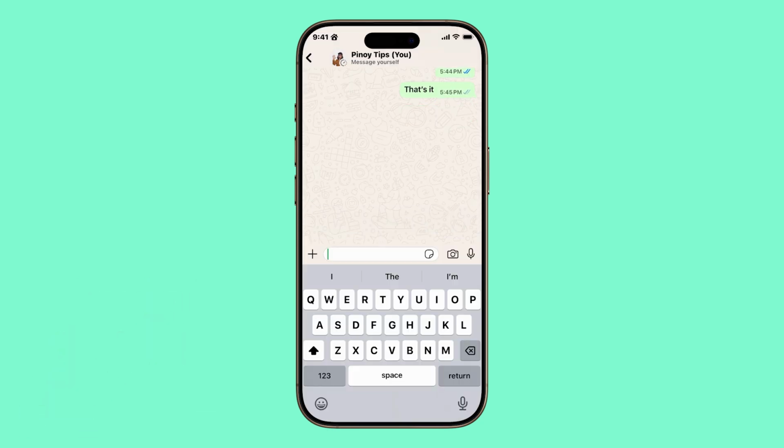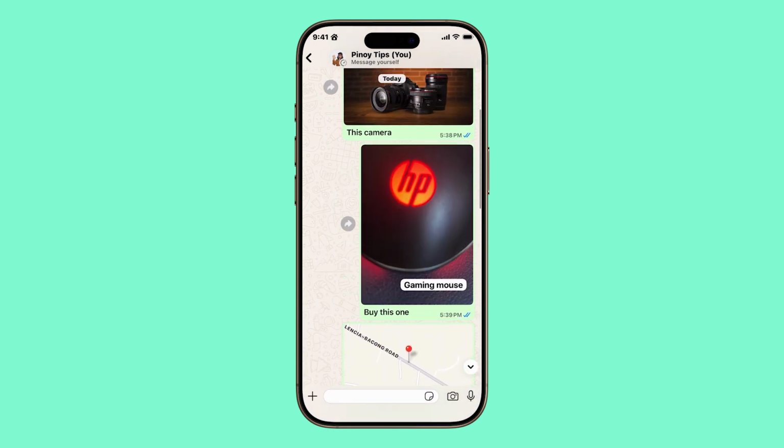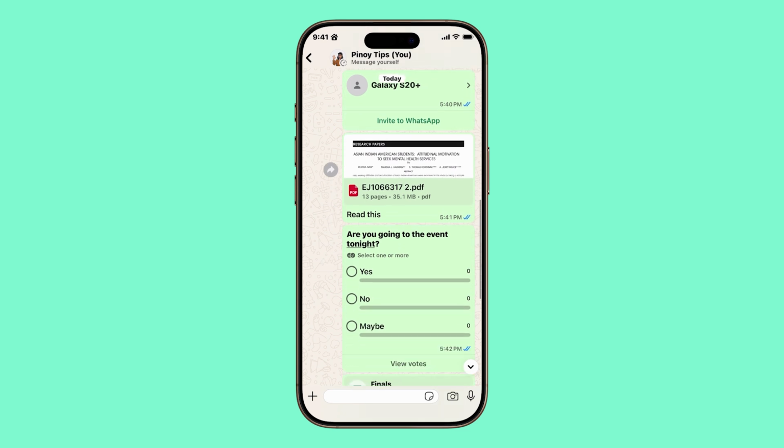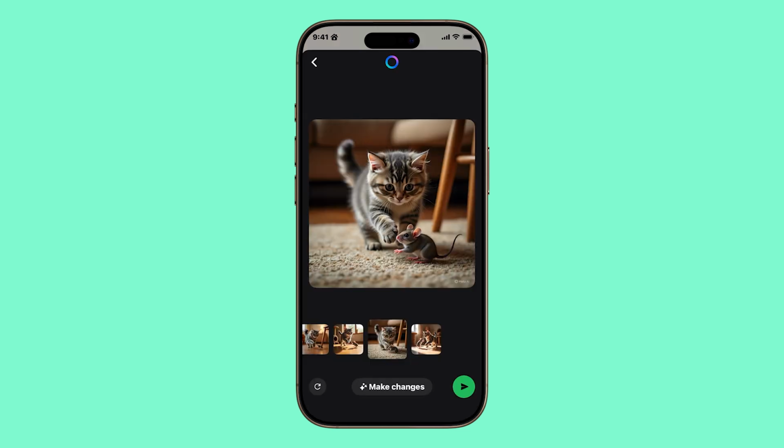So to recap, with WhatsApp and iOS 26, you can send more than just text. You've got photos, videos, location, contacts, documents, polls, events, AI images, voice messages, and stickers, all in one place.